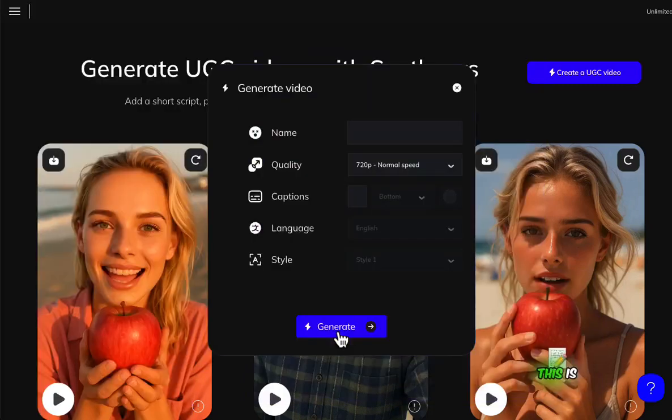And now we have a chance to actually put captions on that if we want. So we're going to name it Pickleball Audrey. And the quality, we're going to keep it 720p. We could do 1080p or 4K if we want. I just want it to render quickly.